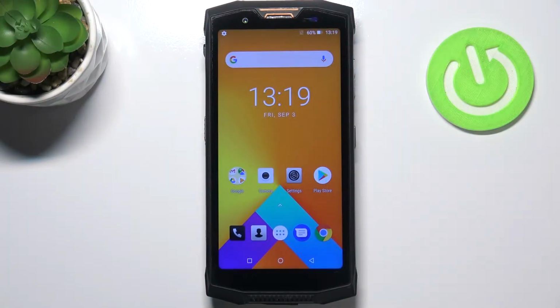Hi everyone, in front of me I've got DOOGEE S80 and let me share with you how to activate automatic system updates on this device.